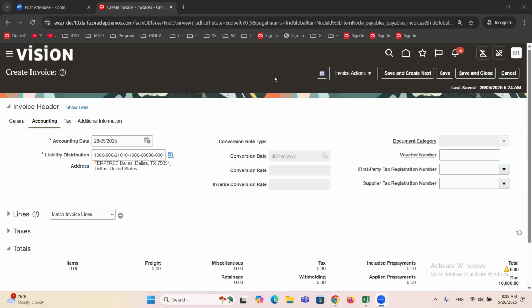In the supply side page under site assignments tab, you can see the accounting date, this liability distribution. Yeah, complete. Where and where? Under supply side, that is clear. Second thing, you can see under the invoice header accounting tab. That is already in front of us. Yeah, the two places you can see.